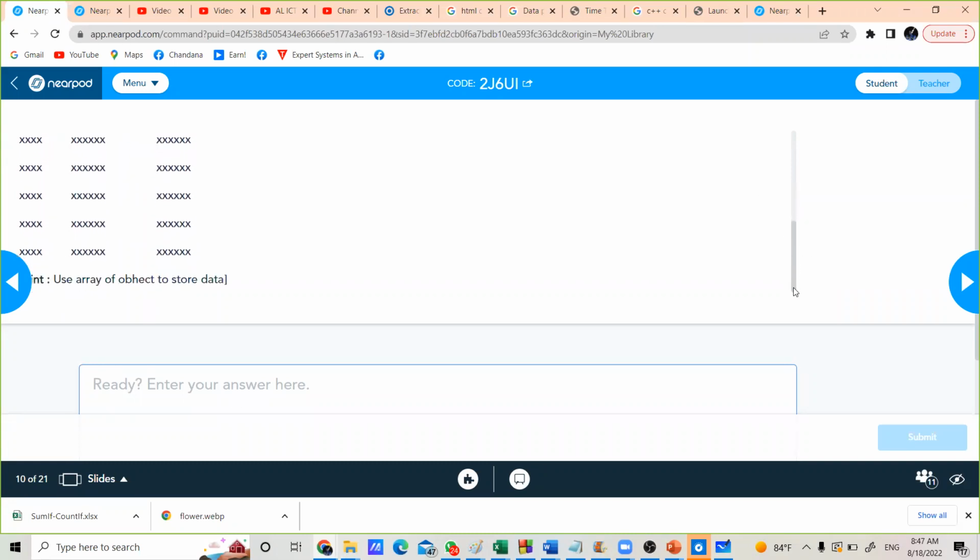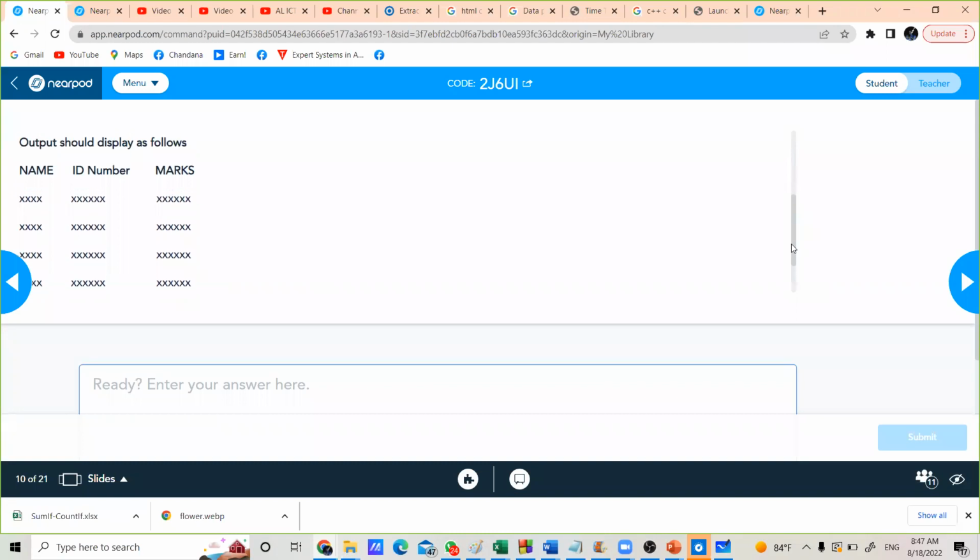Right. Then as a hint, they are giving: use array of objects to store the data. I think all of you did that type of example using the procedure base in last semester. However, here you want to do it in the object oriented way. Don't use the procedure base like you did in the last semester. Here you want to use the object base: create the classes, create the objects, and in that way you want to do this example here.